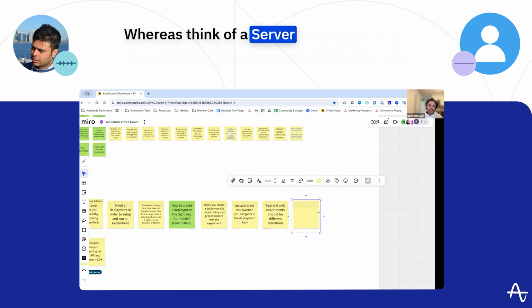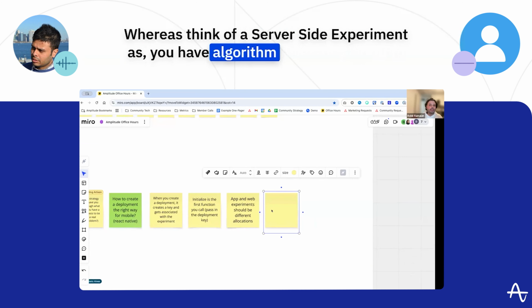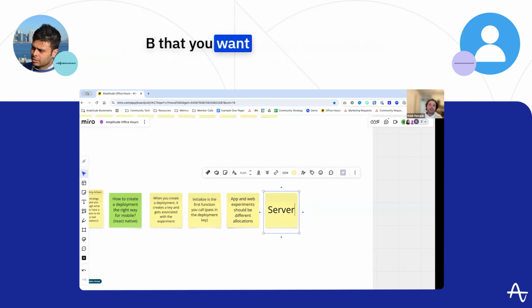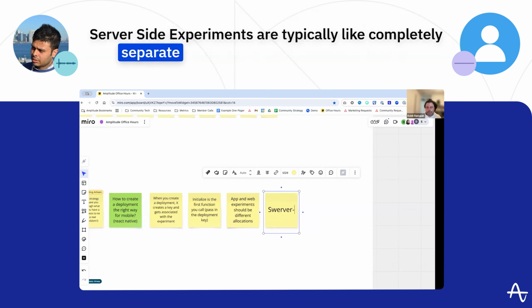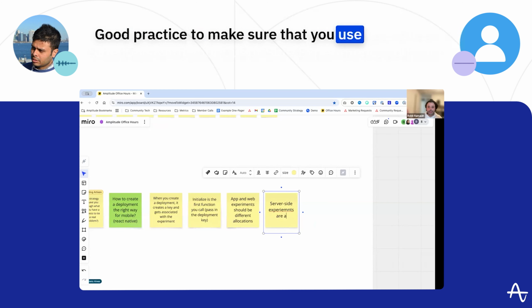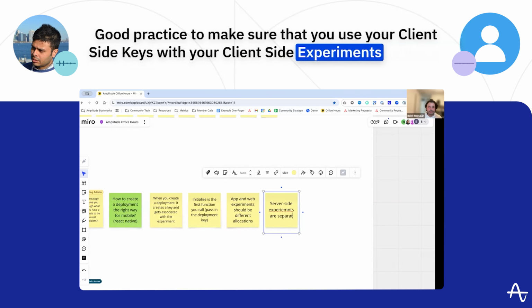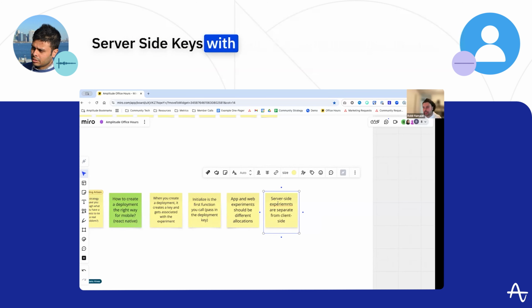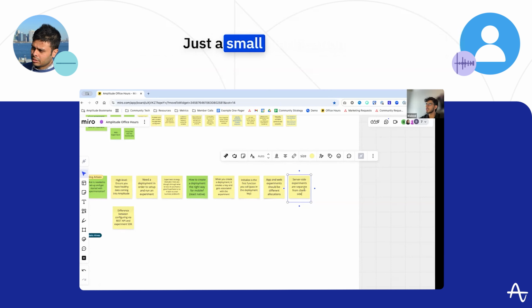Whereas think of a server-side experiment as, you have algorithm A versus algorithm B that you want to test, for example. Server-side experiments are typically completely separate from your client-side experiments. It's good practice to make sure that you use your client-side keys with your client-side experiments and your server-side keys with your server-side experiments. Just a small clarification.